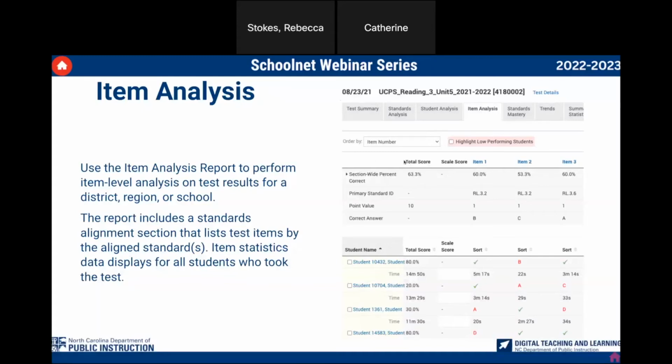So it's going to give you a blue hyperlink to each of the questions here. And as long as the privacy or security rights are not restricted, then when you click on any of these blue hyperlinks, item one, item two, and so on, it's going to show you the question for the assessment. It's going to give you the section-wide percentage right below it, the primary standard, and then how many points it was worth and what the correct answer was.